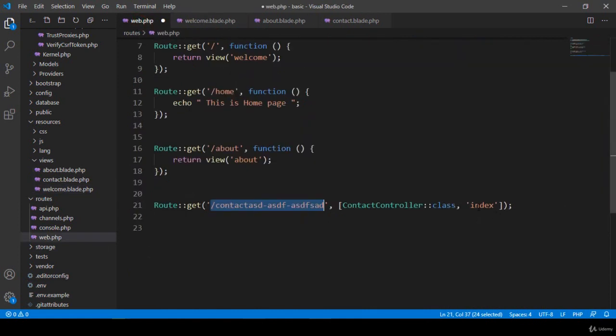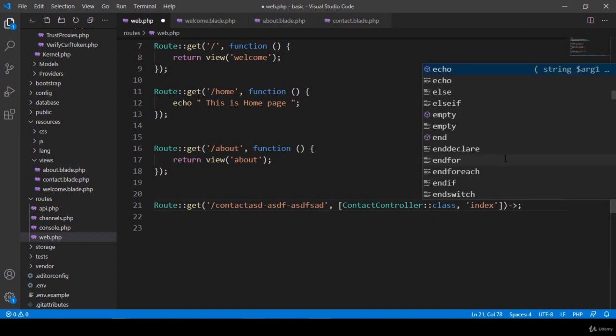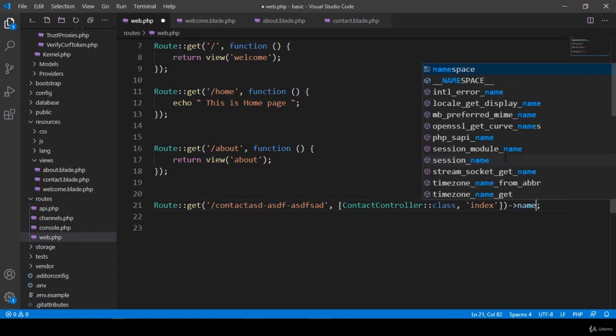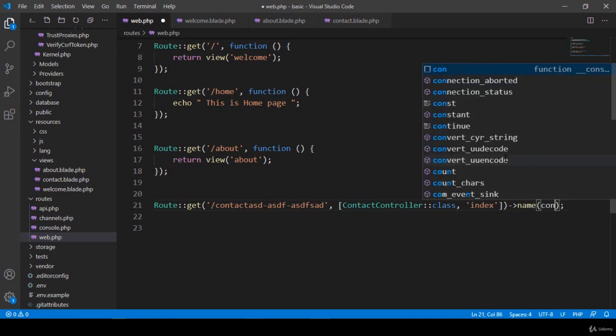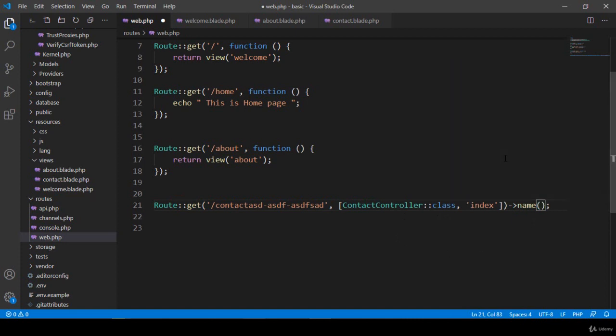They have also another option for the route name. For this route, that is actually our route path, and I want to put some route name. So after this, I want to add a name. I name it whatever you want. I name it as 'con', with a single quote.